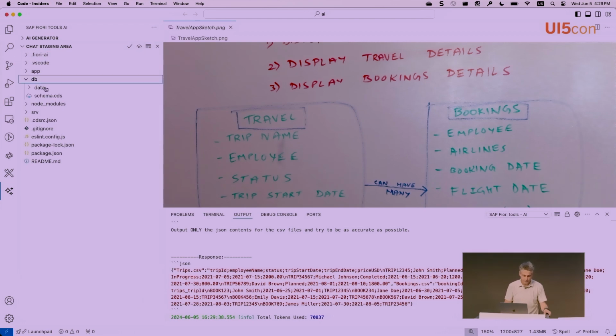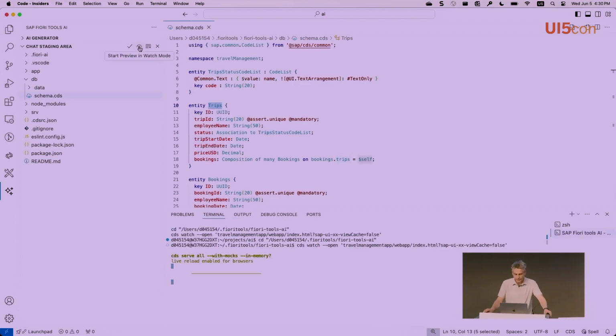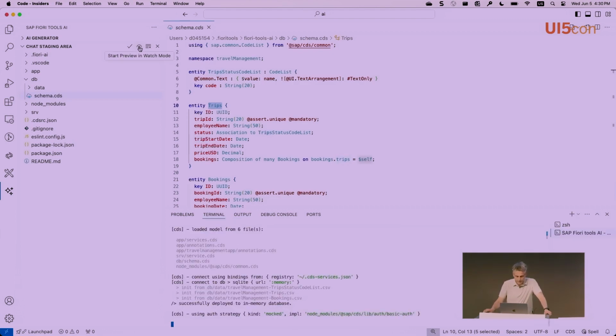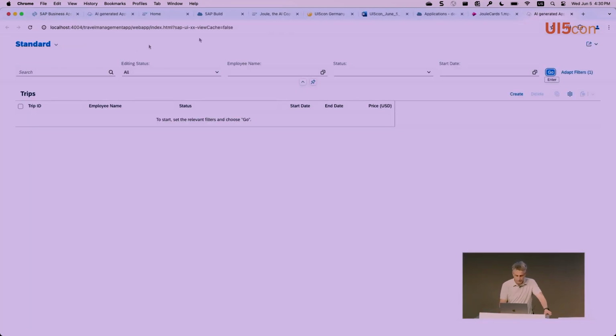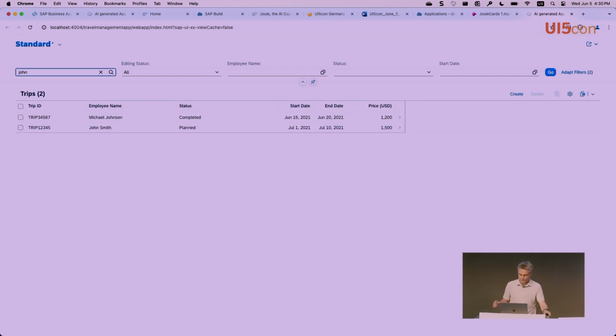Same here. It is a database definition layer in CDS, trips and bookings. Oh, this time we decided to call it not travels but trips. That's also fine. I can also again preview this application. Let's have a look. Application is here. Already some mock data generated. Of course, search and filtering is working as expected.